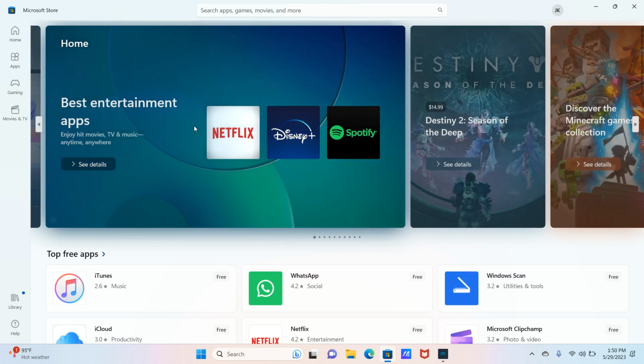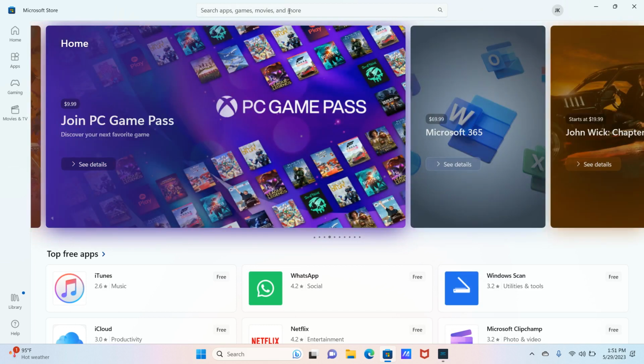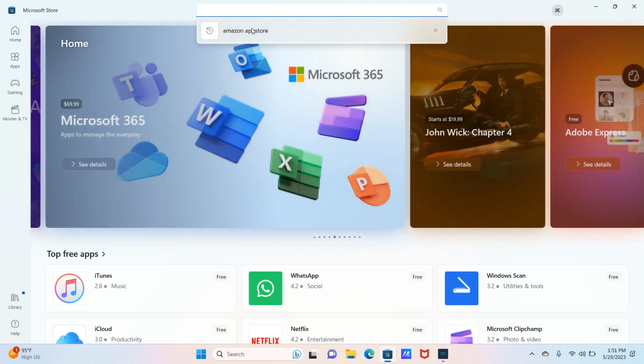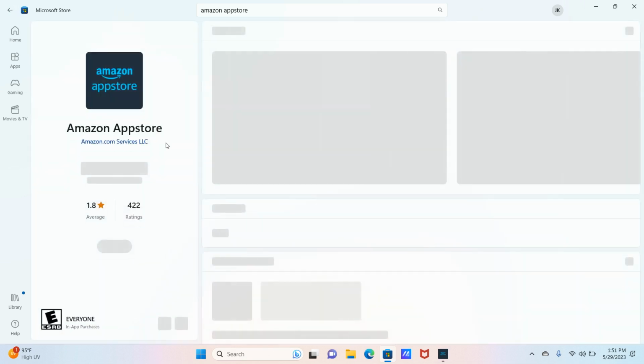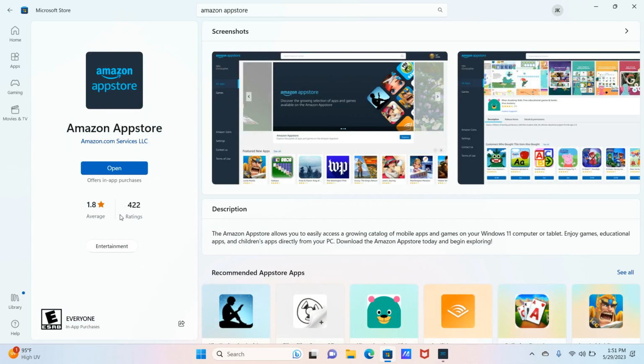So once you are in your Microsoft Store, you need to search for Amazon App Store. So kindly go to your search bar and search Amazon App Store. Now, once you find your Amazon App Store, click on it and kindly just download it.